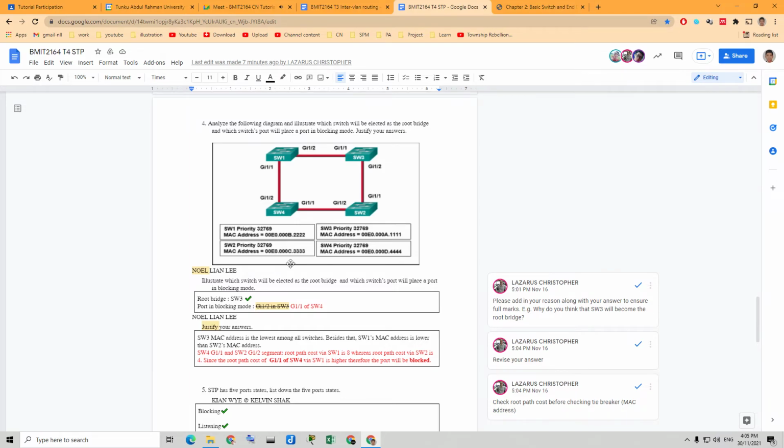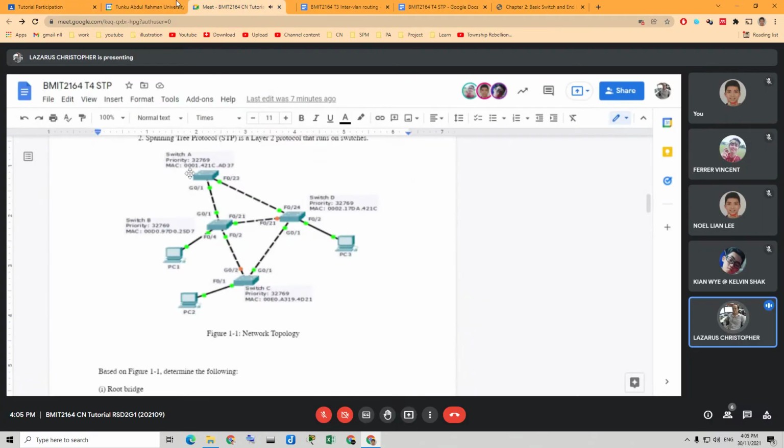So the steps for STP: find the root bridge. For the root bridge, you look at priority. If all are equal, then look at the MAC address value. The lowest MAC address will win. So in this case, switch A wins, so switch A is the root bridge. On the root bridge, switch A, all its interfaces become designated ports, right?